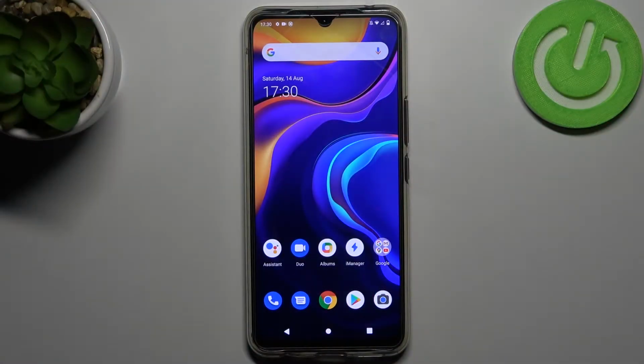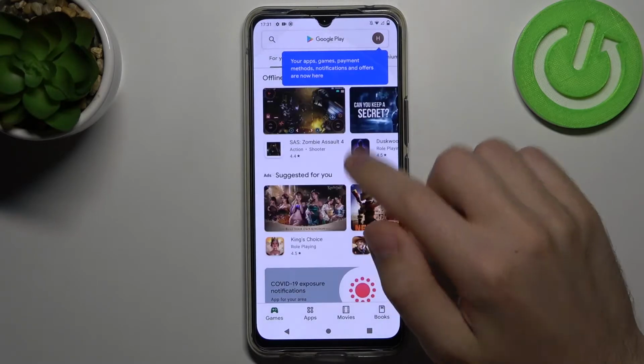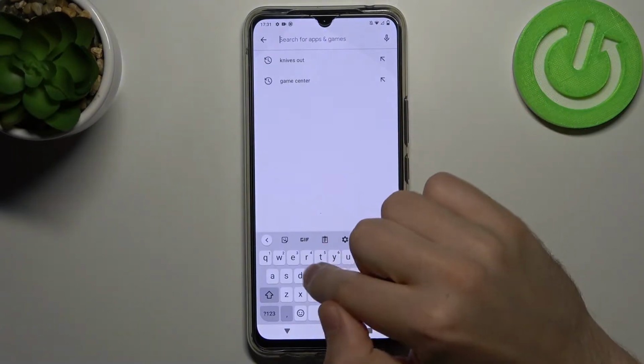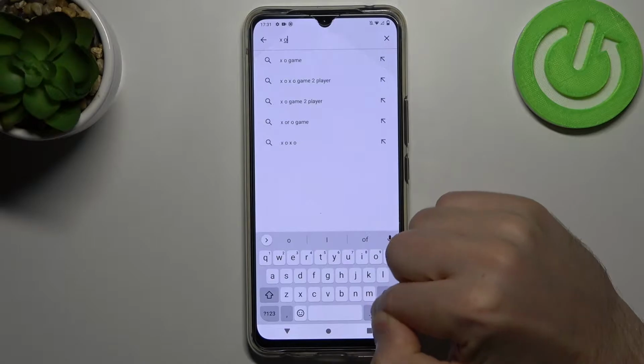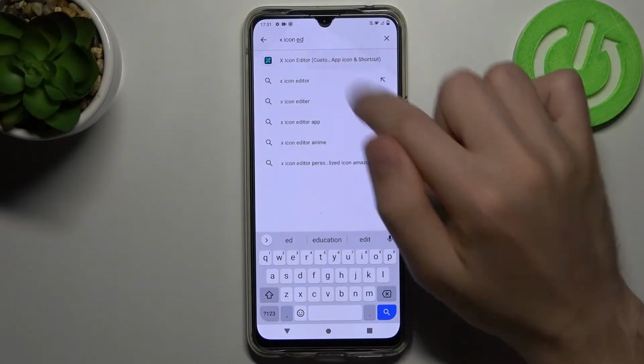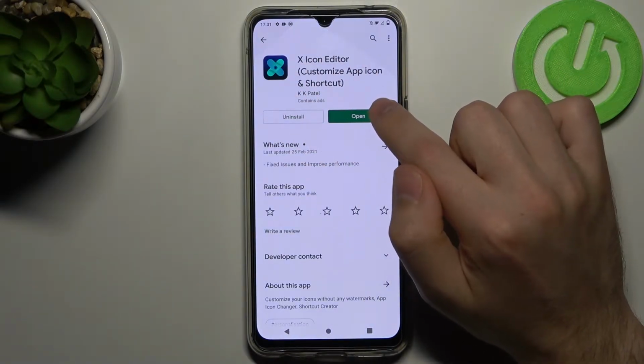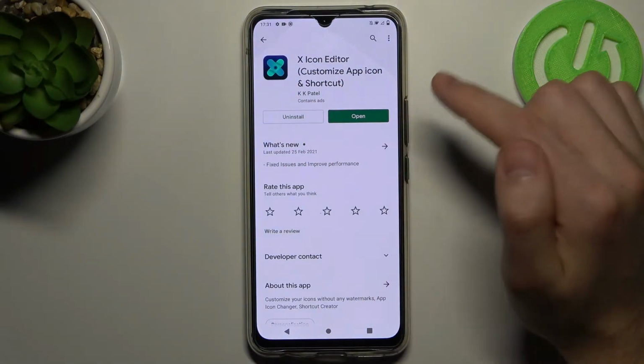Welcome! If you want to change the icon shape on your VIVO V20 SE, first step, go into Play Market and find the X Icon Editor application. This one. I already installed this application, so you need to install it and then open it.